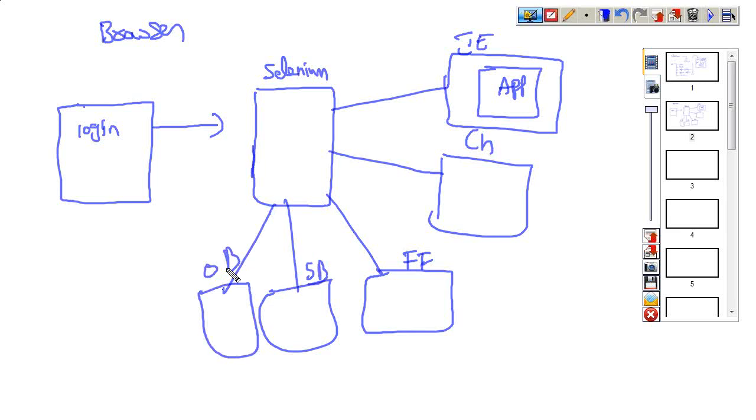So what can we do with Selenium? Selenium supports multiple browsers, which means using the Selenium tool we can open our application and test our functionality in multiple browsers. So we call this Selenium supporting multiple browsers.